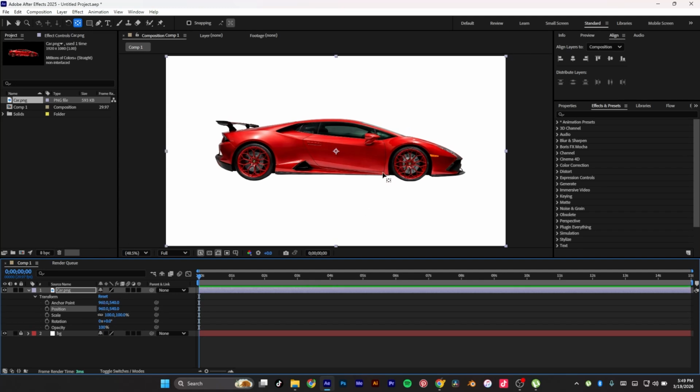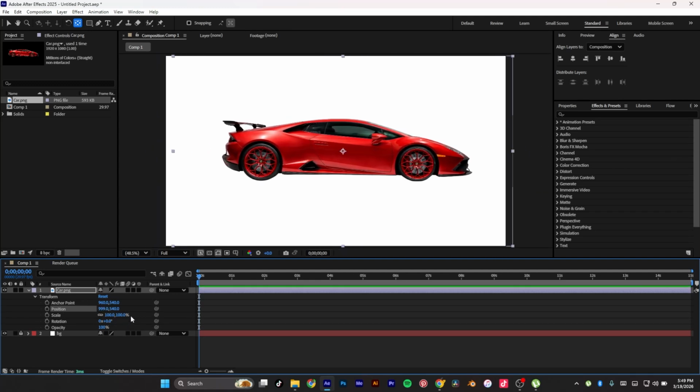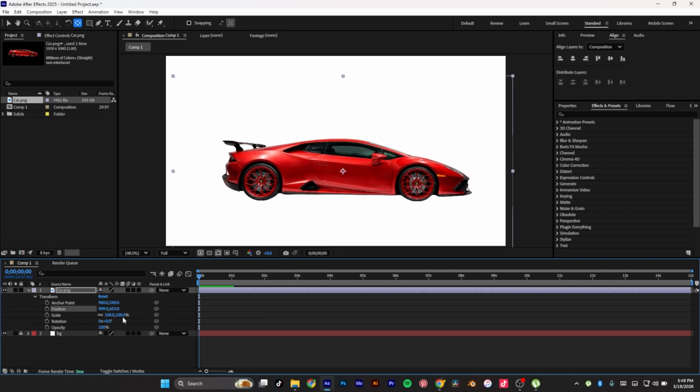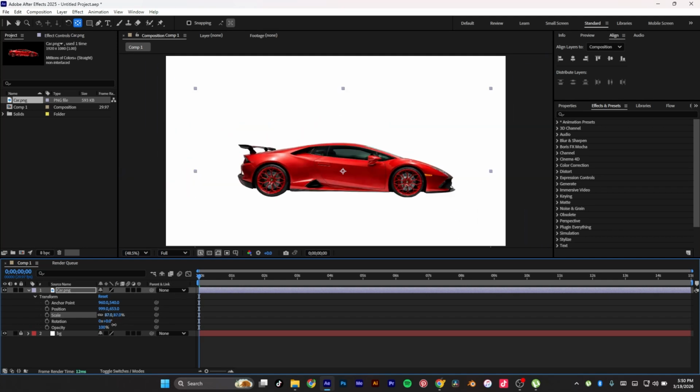So we're going to bring that back to default. This is your position, where you move left or right with your x-axis, and up and down with your y-axis. And this is your scale property, where you scale your object, big, small, and all of that.